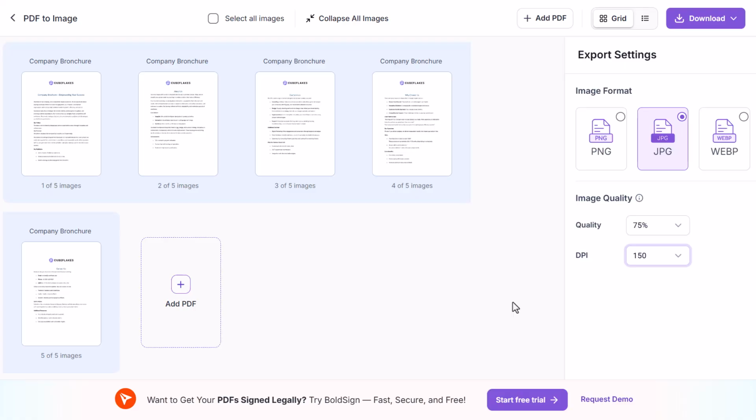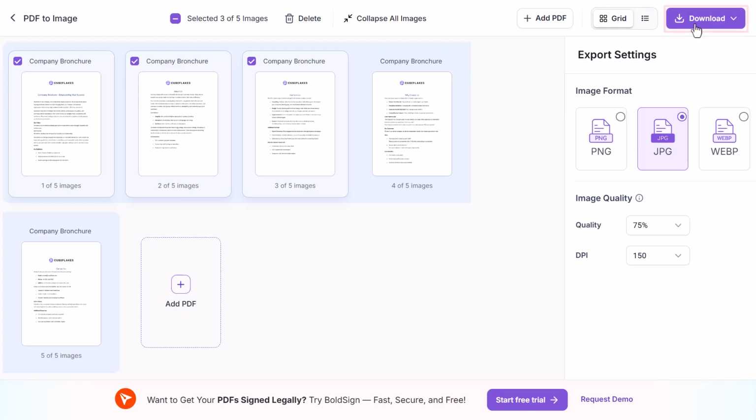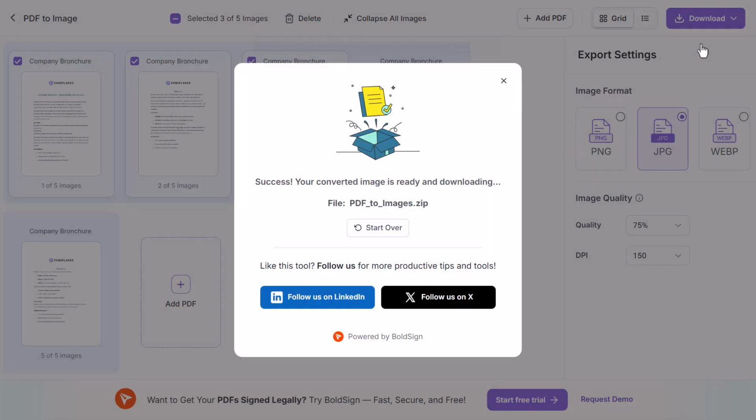If you uploaded multiple PDFs, but only need specific page images, select the images you want. Click the Download drop-down and choose Download Selected Images. In this case, I'll download all images by selecting Download All Images. A zip file containing all images will be downloaded to your device.